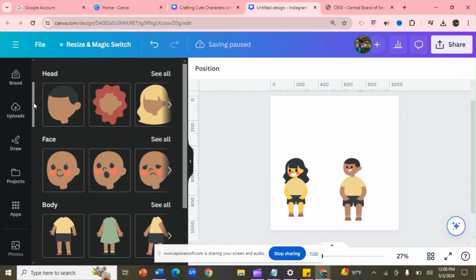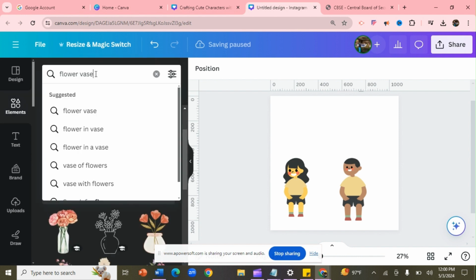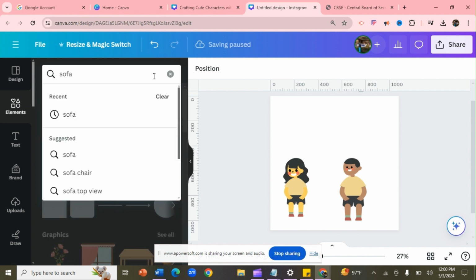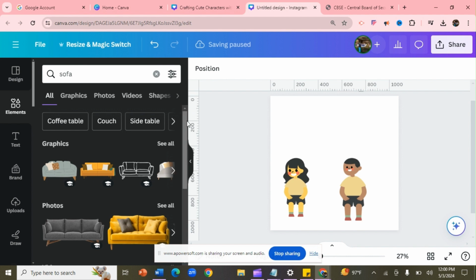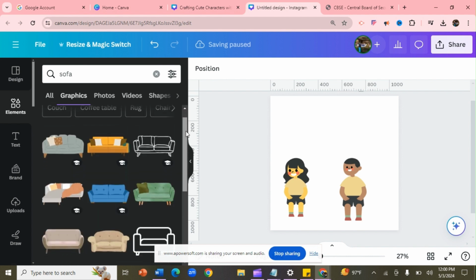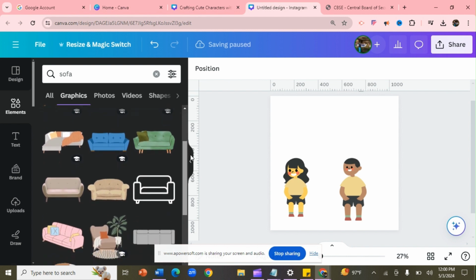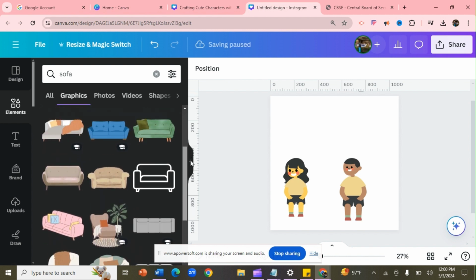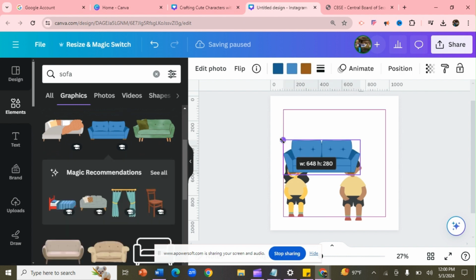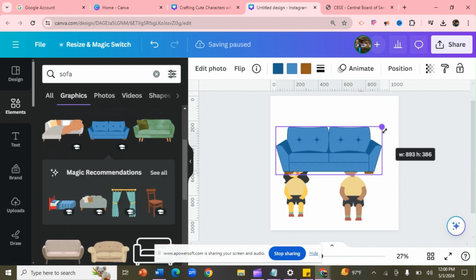Now let us go to element again. Go to element, click for sofa. Now you will be getting some sofas. What I am going to choose here is a vibrant color so that it is going to match the kids. Now here it is. Make it bigger in size.